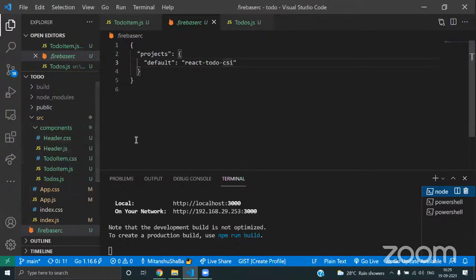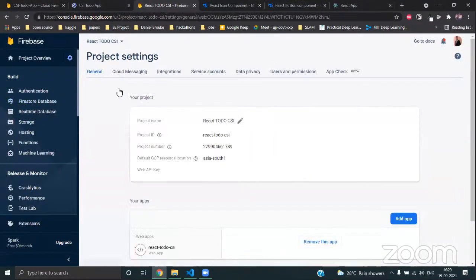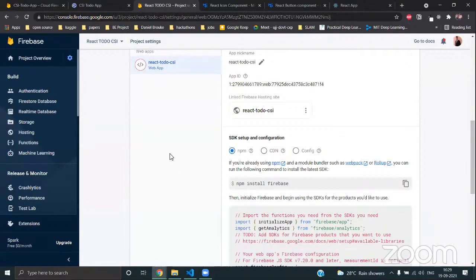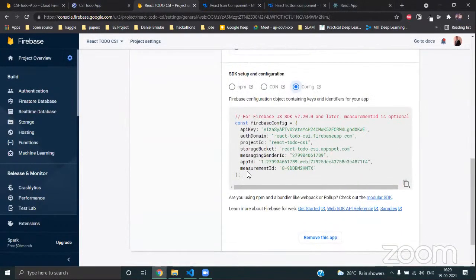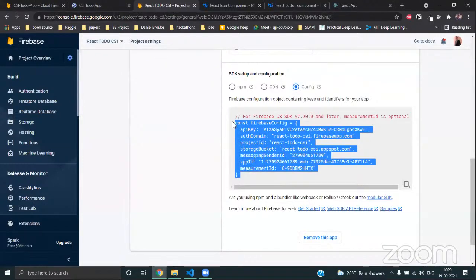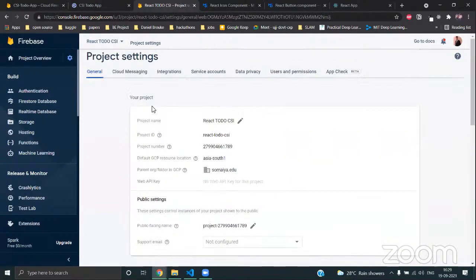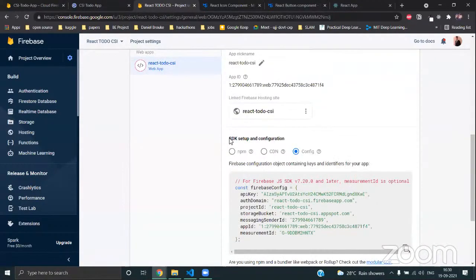For using it inside React, there are some things that we need to do. We will again come to project settings. And we will see this application, the application we created just now, right? We're going to click on config. These are the credentials that we require to connect with our Firebase account from JavaScript. Again, I'll repeat: in project settings, we'll find the app that we just created, and in the SDK setup, we are going to click on config.